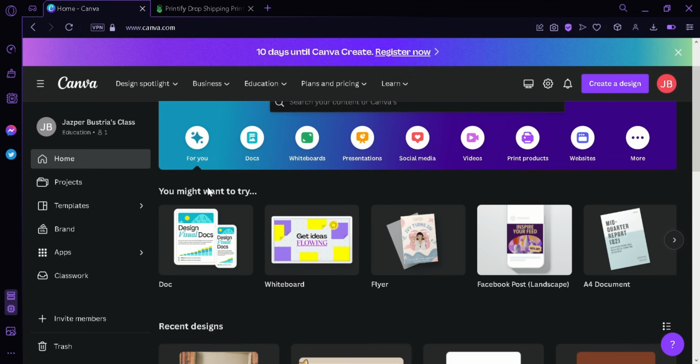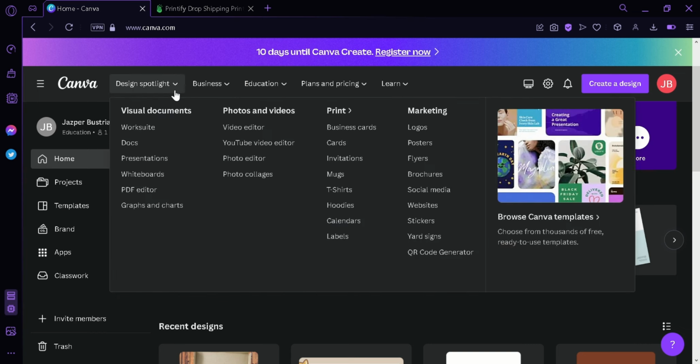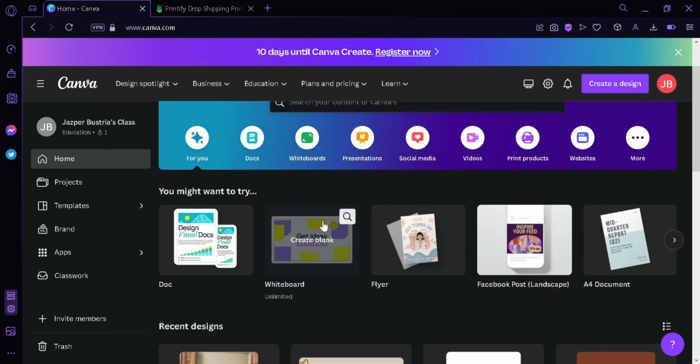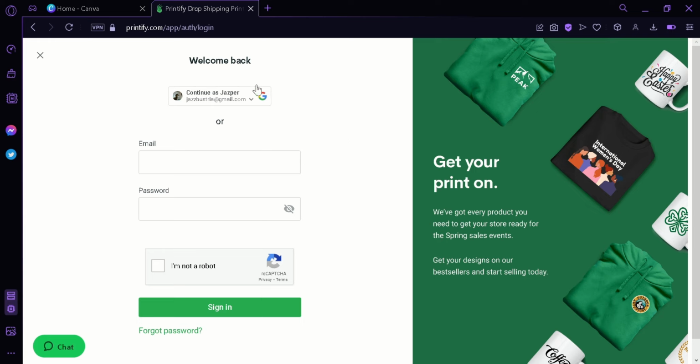In Canva, you have the freedom to design anything you want, from docs to flyers to Facebook posts. As you can see here, you can create presentations, whiteboards, business cards, invitations, logos, posters, and many more. And then we're going to create our own t-shirt design using Canva. And then after creating, we would simply download it. And then we're going to Printify, and I'm going to show you how you can use your design to create t-shirt designs that you can sell.